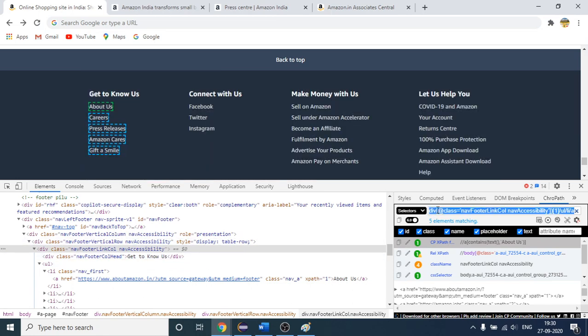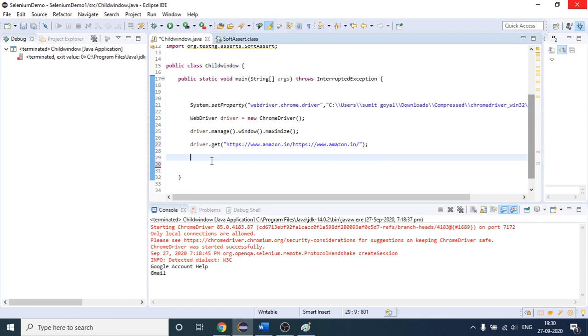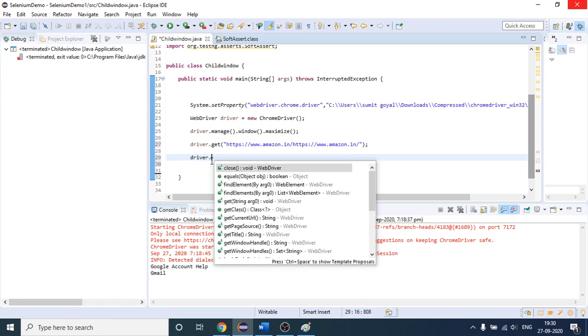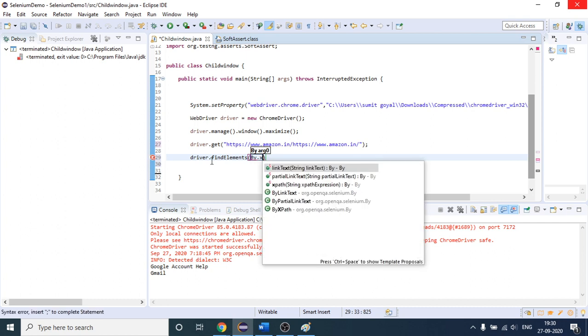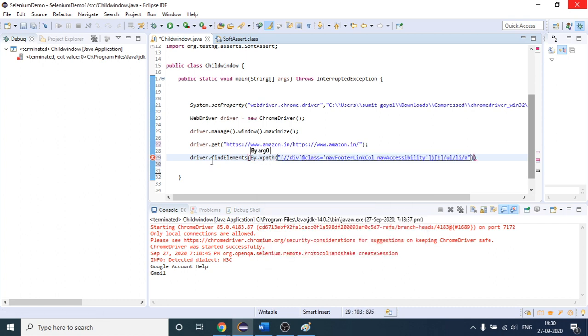So this is the reason you are getting multiple elements, and we are interested in this one only. You have written the XPath, then you just copy it and come here. This time we are finding multiple links, so I will use findElements, not findElement. How are we finding? With the help of XPath. Provide the XPath here. That will return me a list, so on the left side it will return the list of web elements. Let me write List here.